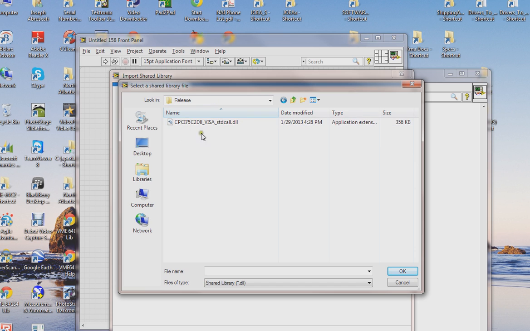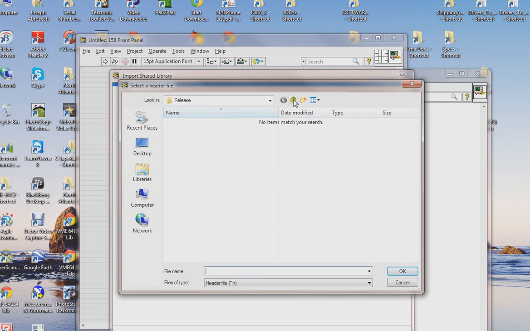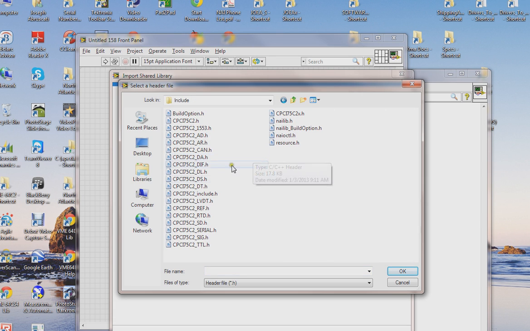The DLL happens to be in the release folder. Select it. File spec will be put there. The header file is in the same directory as the standard call library is. You go into the include folder, which is where all the header files are. If you notice, this is the header file, but that's going to import everything.